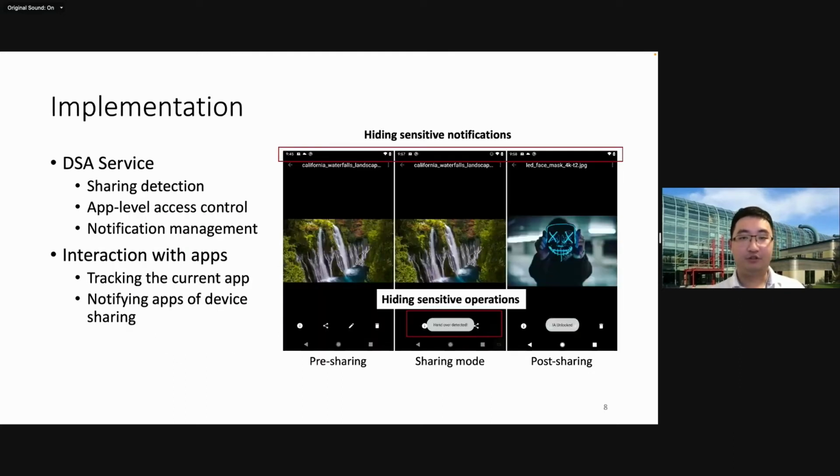So based on the modules mentioned in the previous slides, we implemented a prototype DSA service on Android. It is running in the background to continuously detect the sharing event, and once the DSA enters the sharing state, it will enable the app-level access control and hide the notifications from sensitive apps. At the same time, it can also interact with other apps, like notifying the current foreground app of the sharing event. For example, this gallery app can receive this signal to disable sensitive operations like deleting or modifying a photo during a sharing event.